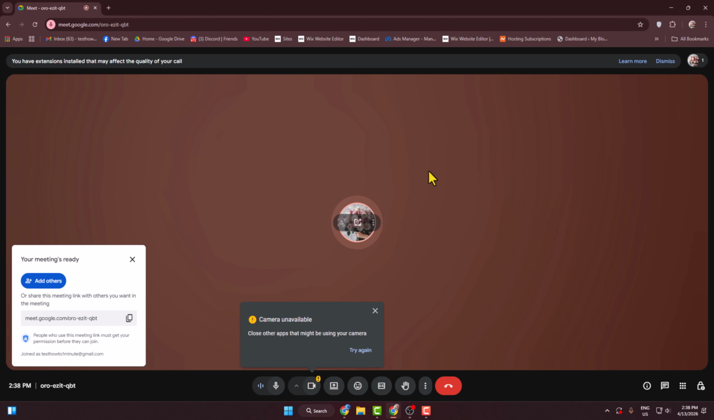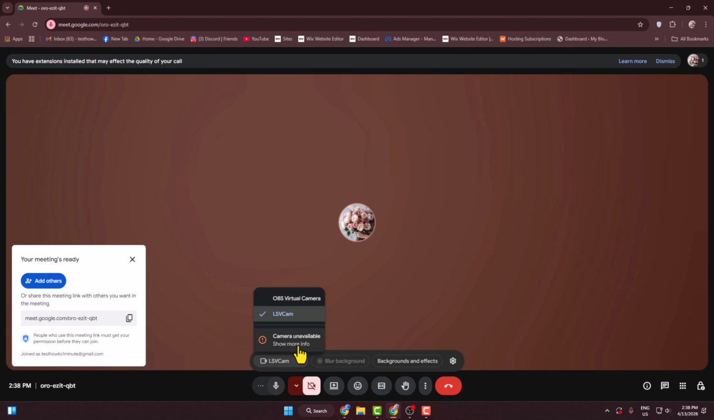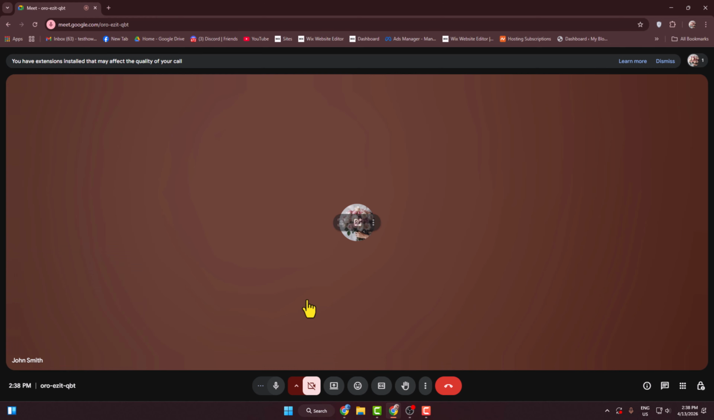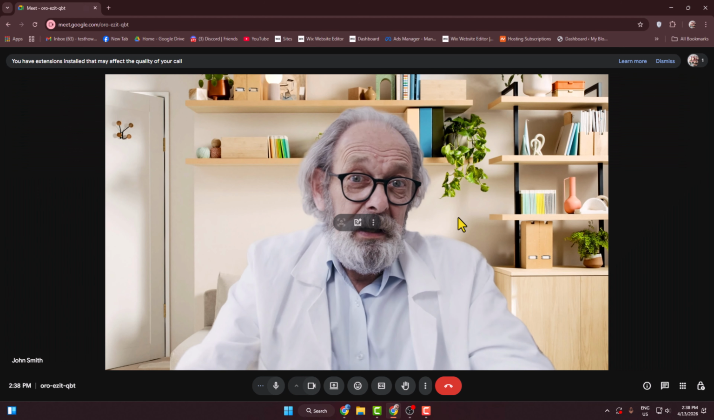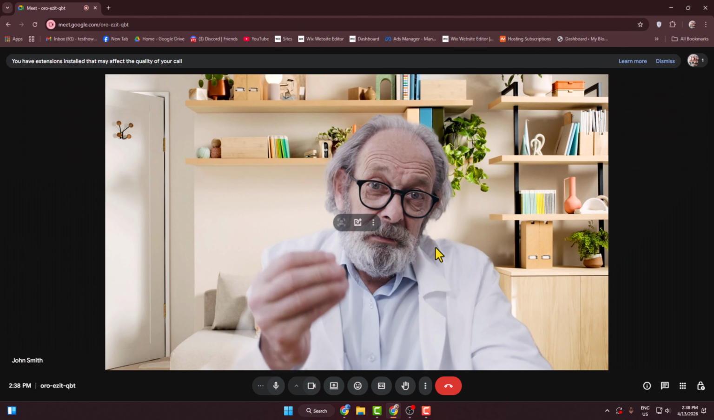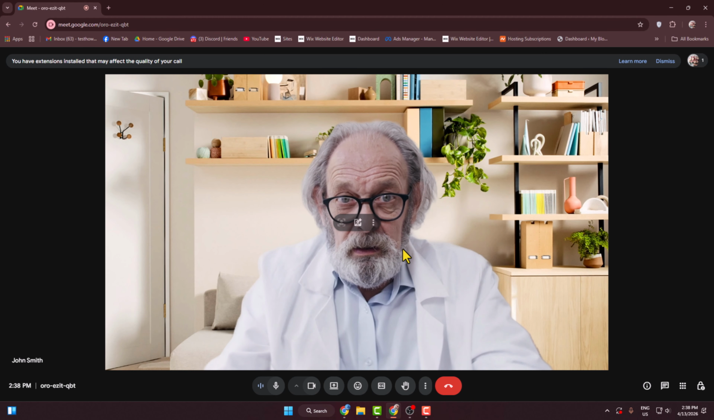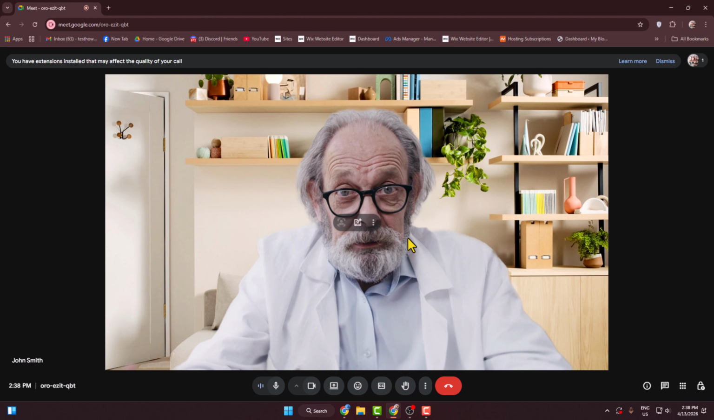Once you are in a Google meeting, to switch to your OBS Virtual Camera, click these video settings, click on your video device, and here select OBS Virtual Camera. And after selecting OBS Virtual Camera, turn on this camera option. And that's it. As you can see, my OBS Virtual Camera is now added on my Google Meet.